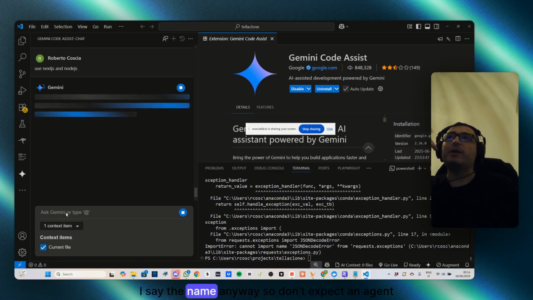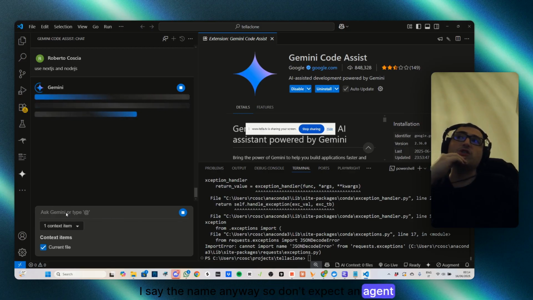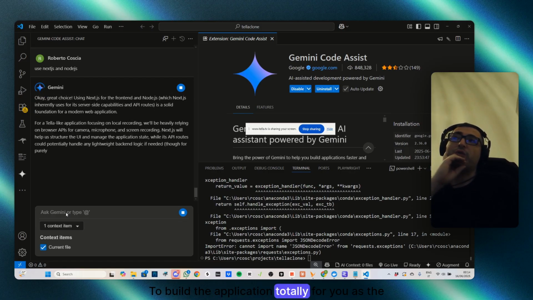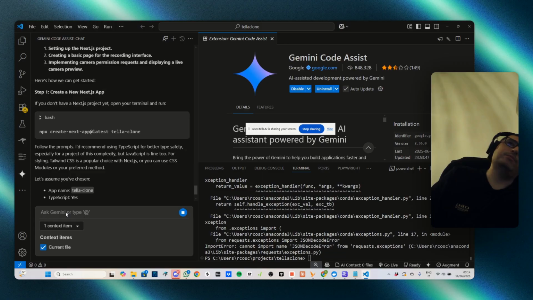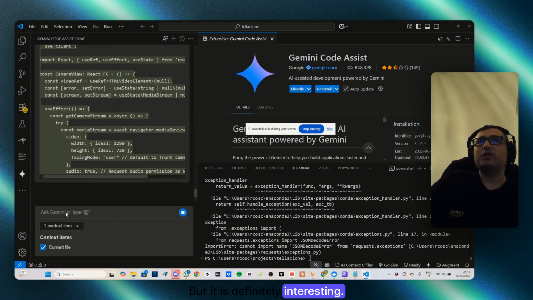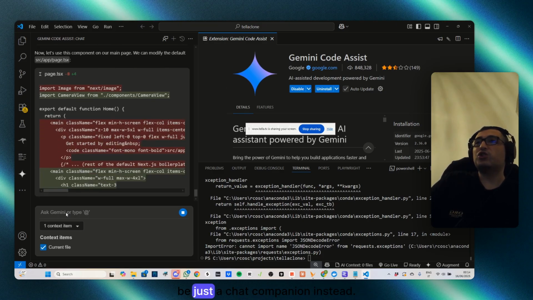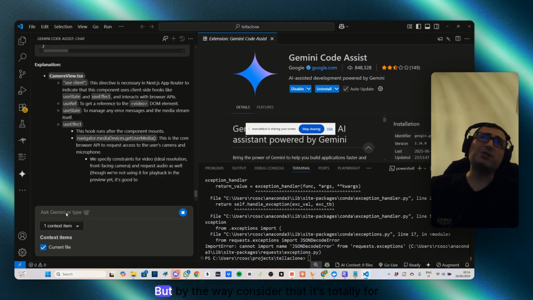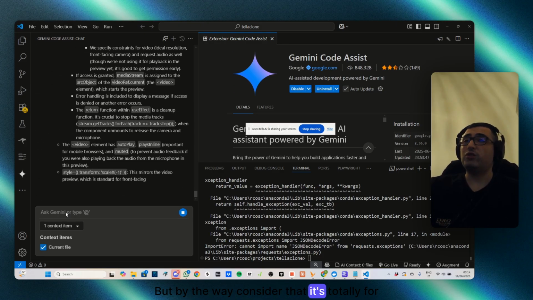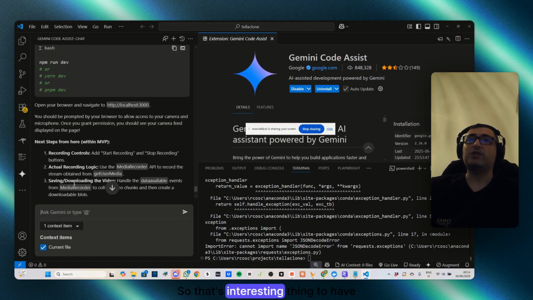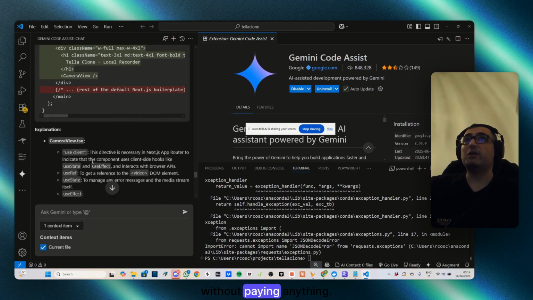I'll say the name anyway. So don't expect an agent to build the application totally for you like the others. But it is definitely interesting. I wonder if it will write the code or if it will be just a chat companion instead. But by the way, consider that it's totally for free. So that's the interesting thing, to have this without paying anything.